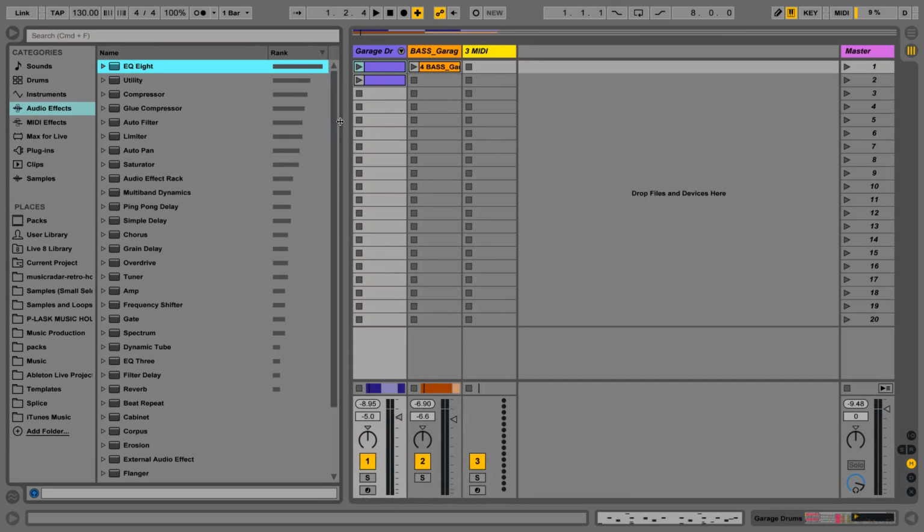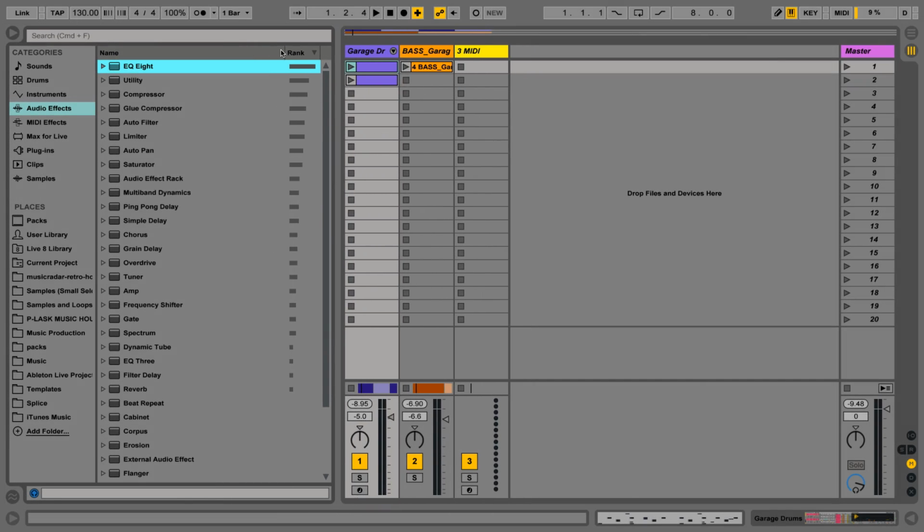I know the browser is not really the sexiest part of making sick bass lines and fat beats, but it's important for your workflow. And the quicker you can navigate the browser, the quicker you can access the things that you need to find, and the less time you're fumbling around looking for stuff, the faster you're going to be able to finish tunes and the better off you're going to be as a producer.